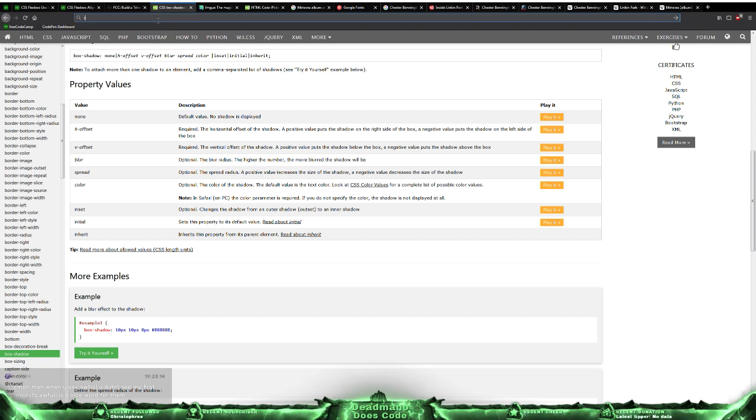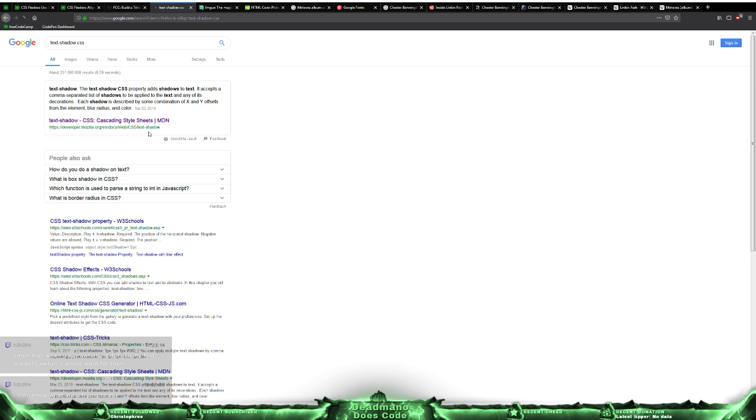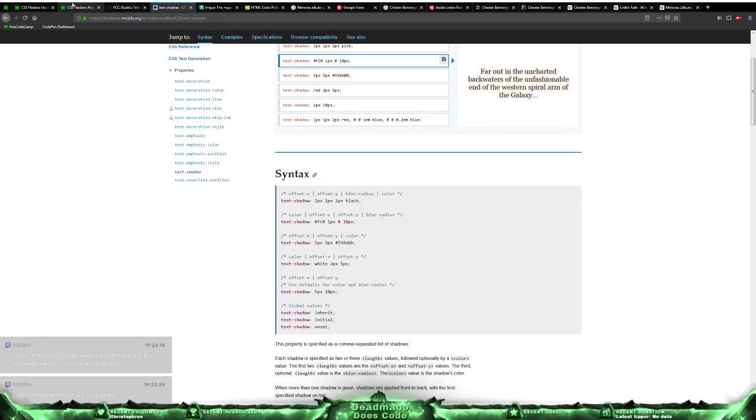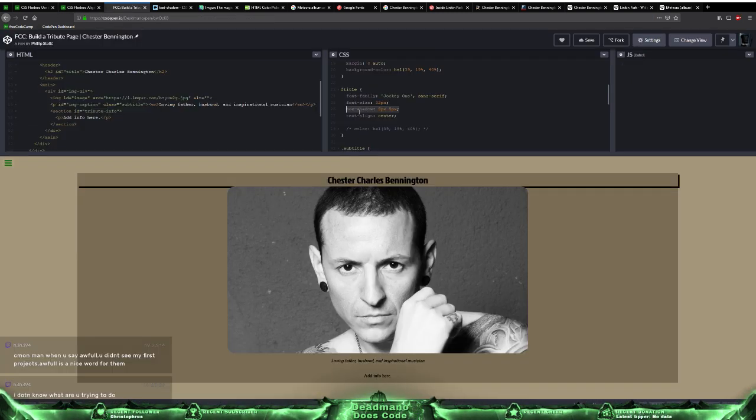Thanks. It's text shadow that I'm looking for, not box shadow. That's why I'm having an issue. I'm trying to add a text shadow. It's literally the same thing, just not box shadow. I think I'm so used to box and flex. There you go.